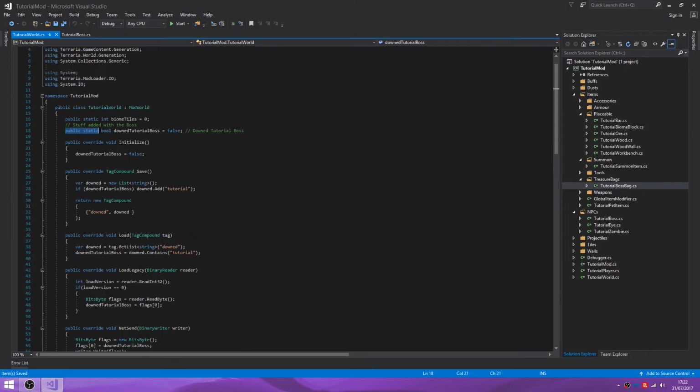Start off with this public static bool downedTutorialBoss equals false. Then public override Initialize, downedTutorialBoss equals false. And I've just realized while recording this, I apologize, it's only just occurred. Anyway, in the Initialize, you want to do downedTutorialBoss equals false. Make sure this is reset if some is set to true.